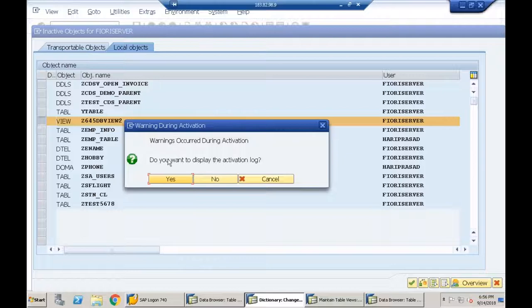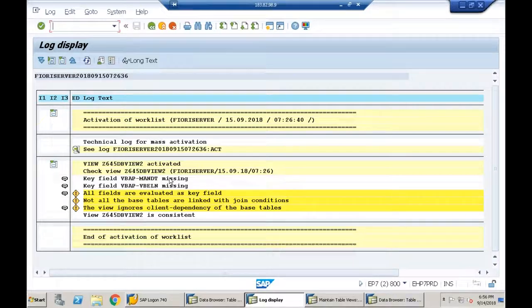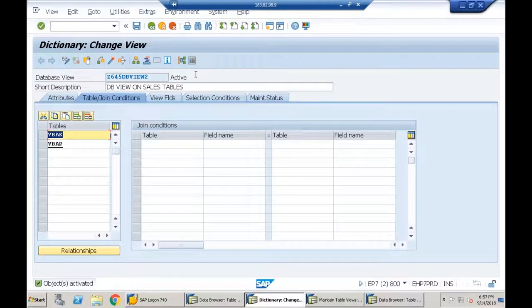Warning occurred during activation. Do you want to display the log? Yes. Okay. So I got some warning here. Key field VBAP and MANDT is missing because from the VBAP table I have not selected the key fields, because MANDT and VBELN are already taken from the VBAK table. Okay, so no issues. I can ignore that. Is it activated or not? Yes, it is activated.